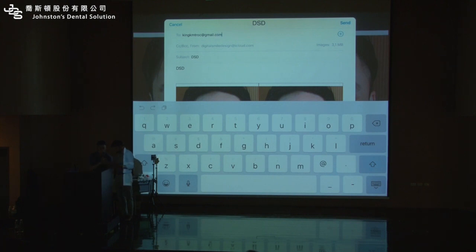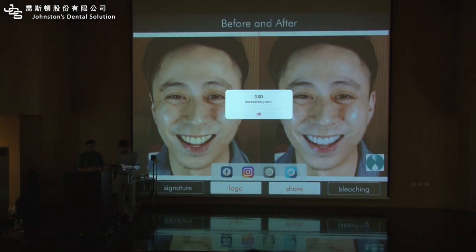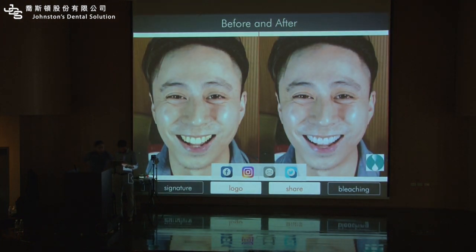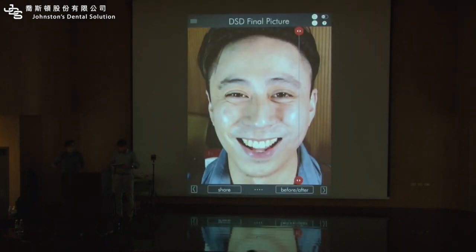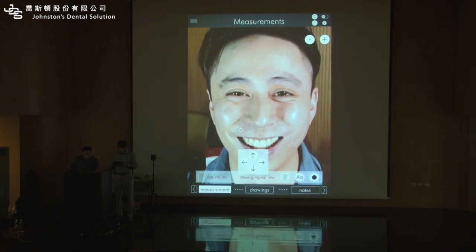Done. And bye-bye. And then here, to save the case, Ralph. Arrow. And? Next screen. Okay, here we go. If I want, I can make measurements. Okay? For example, if I want to make notes.